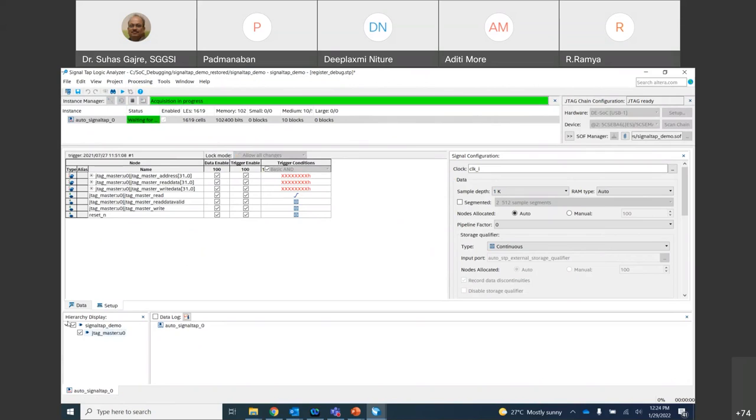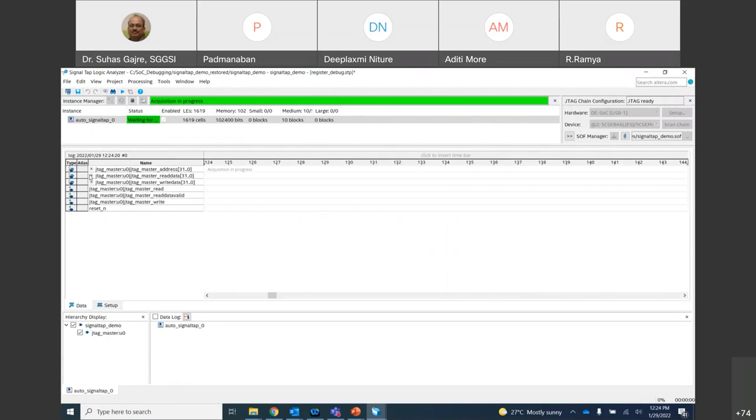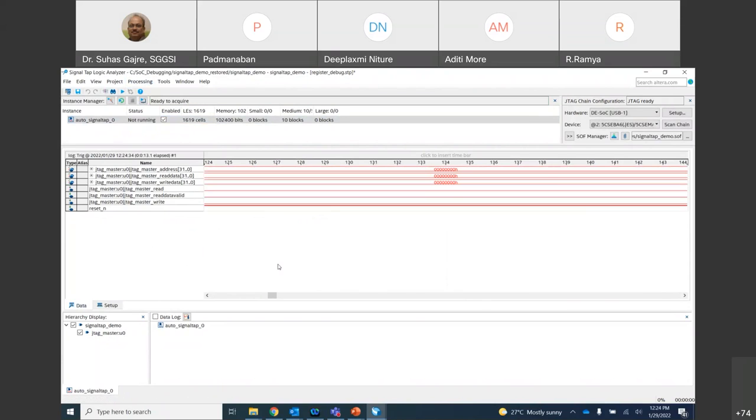Okay, when you say run analysis, it is running the process. Now we can go back and say stop analysis. When you stop the analysis, you can see that it's showing 0000000H. This is the data which is available at the reset condition.